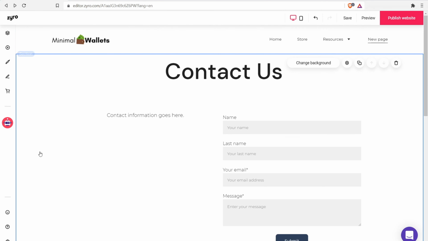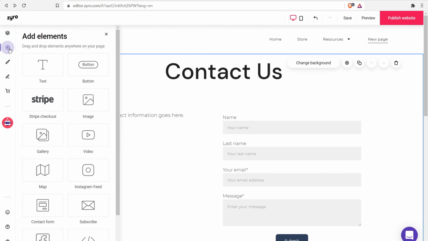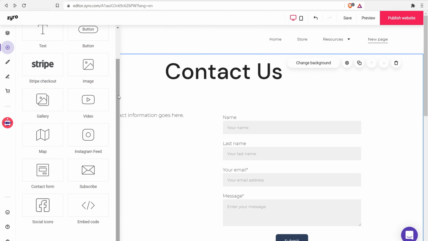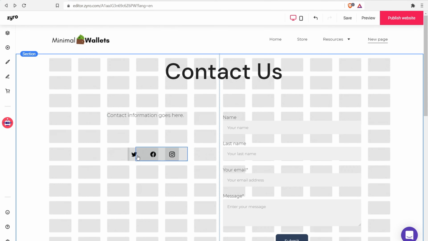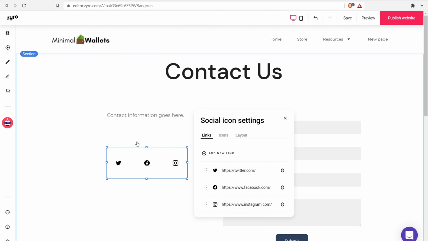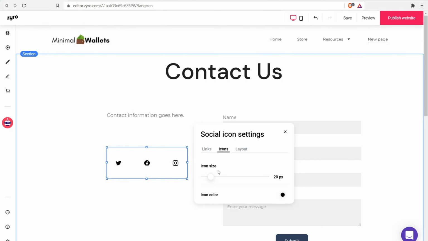Maybe I want to add a little bit more information. So again, add elements. Go through this and add in elements that you want to add. So for example, social icons, there we go. This is really helpful. And so we can make this a little bit more space, edit the social icons, icon size. We can make that maybe not too big, but like 40 looks good.